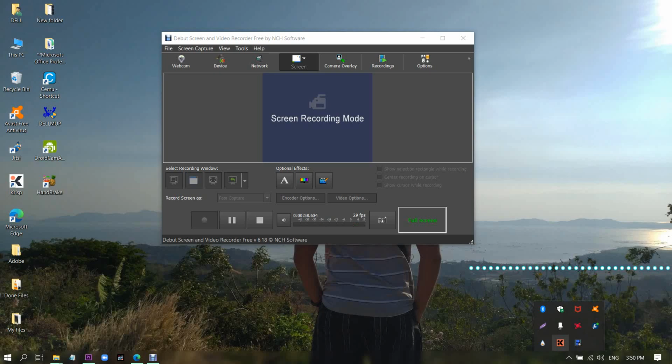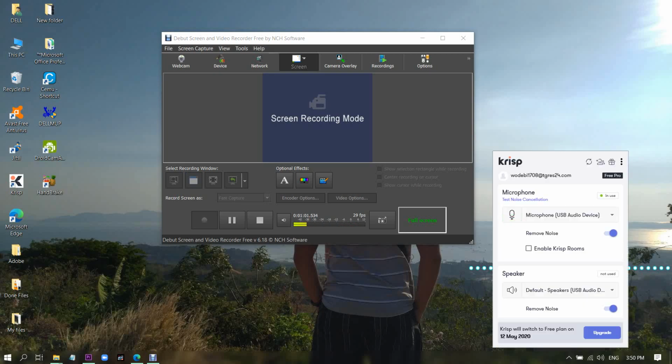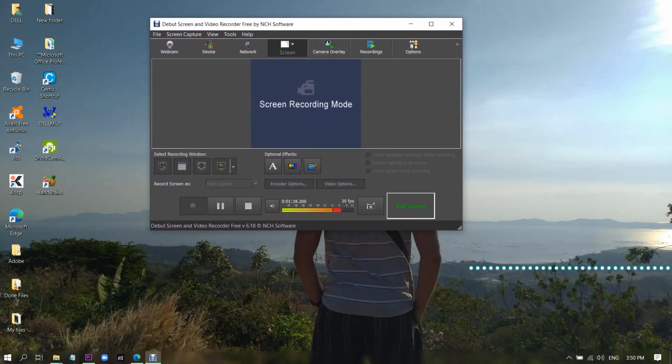Kung makikita nyo dito sa Krisp application, naka-yes na yung remove noise sa may microphone saka sa speaker. So maganda yung quality ng boses ko ngayon. Pero pag ni-remove mo yung noise cancelling feature ng Krisp, kita nyo napakapangit ng tunog sa background. Pero pag, ayan, pag binalik ko sa dati, napakaganda ng quality.